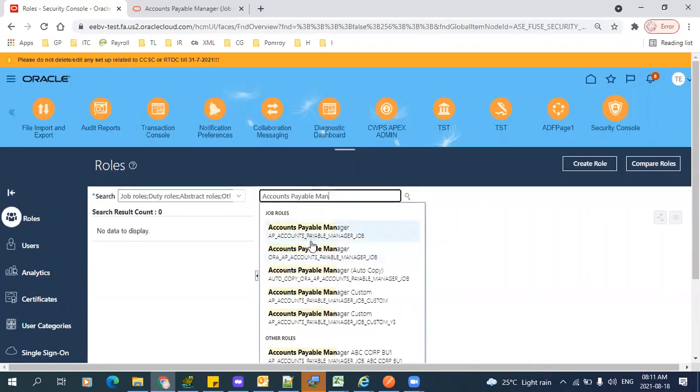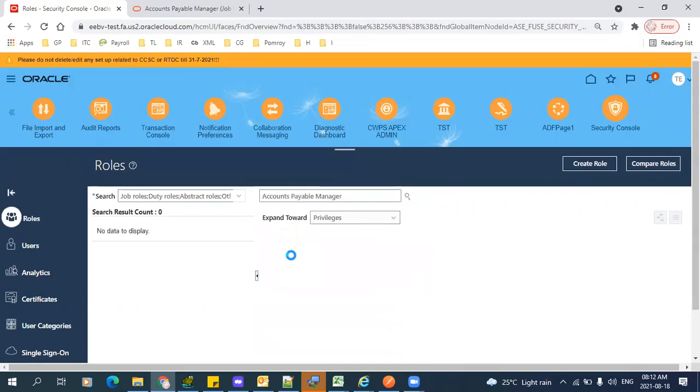Always you can see two roles with the same name. So you can give precedence or preference to the one starting with the prefix vora and ending with the suffix underscore job. Here you can see accounts payable manager, AP accounts payable manager job is a job code, and the accounts payable manager job code which is starting with vora. You can find the difference here. One is starting with AP and one is starting with vora. Always give preference to the one starting with vora. Just search with vora.